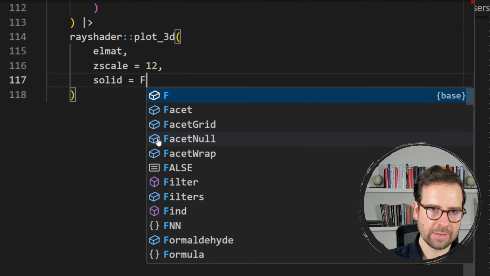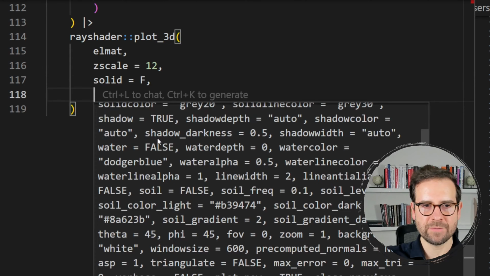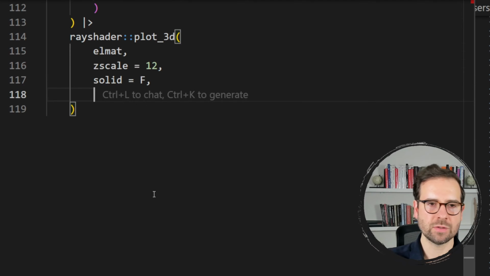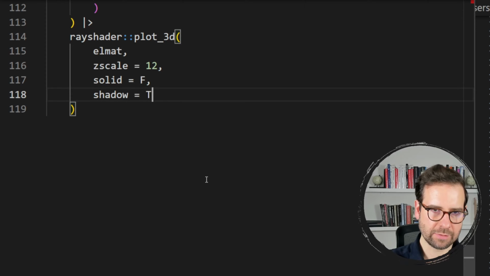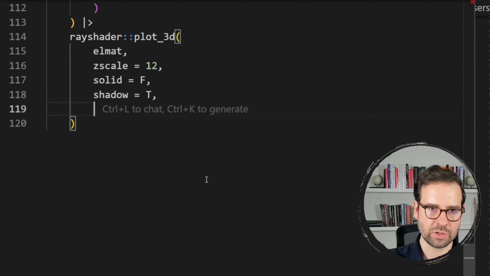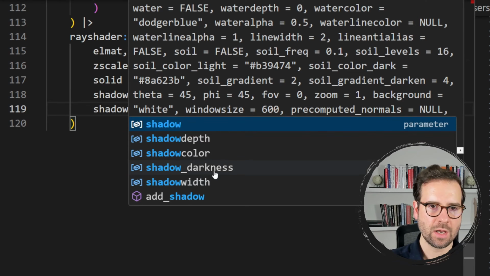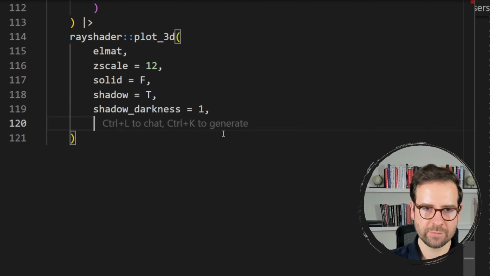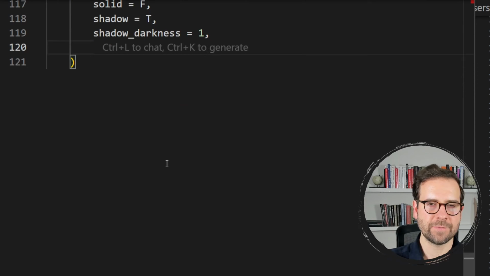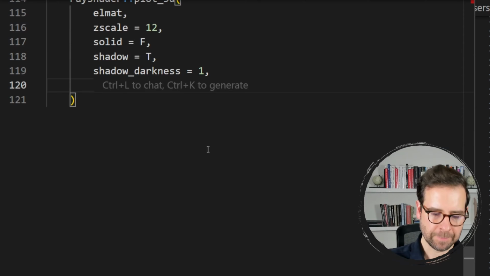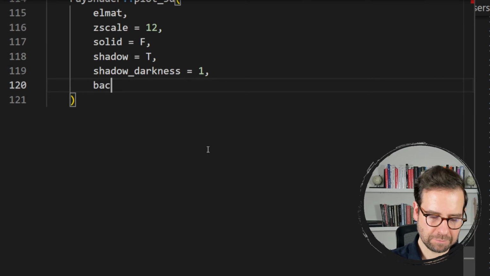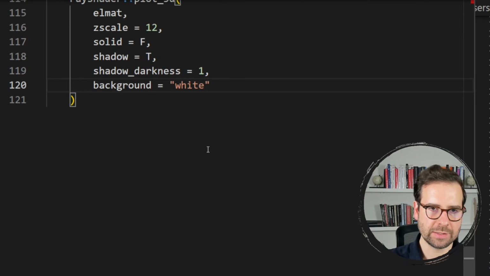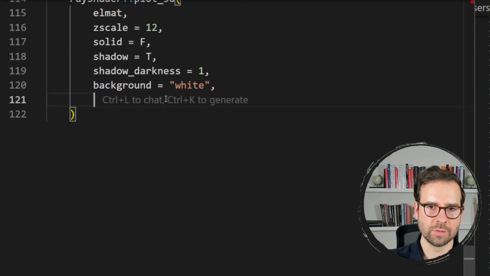One thing is that I don't want to have this plane around my map, so I chose here solid equals false. Shadow equals true because I do want to have the shadow, but the shadow darkness, which controls how thick these shadows are going to be, I'm going to set to 1, which means they're very, very light shadows in the background. The background itself, you can also define. You can choose whatever you want. I like just to stick to white background, so very, very simple.